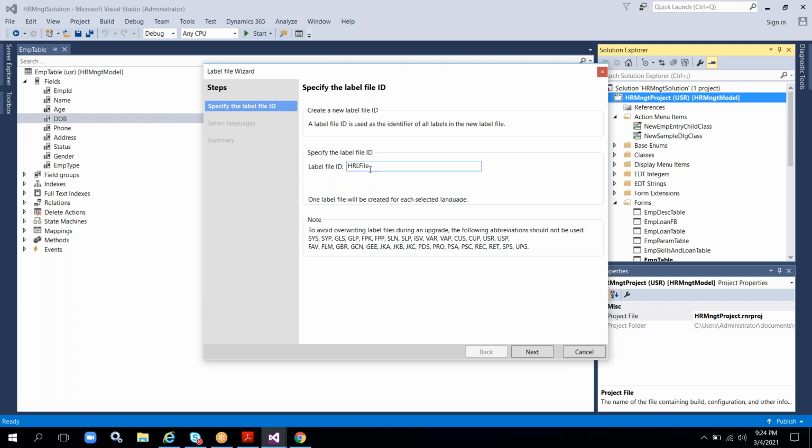See here, the label file name should not be the same as names like SYS, SYP, GLS, GLP. We should not give these names, because they are already allocated in the existing environment. The people at Microsoft have already created label files with these names. Suppose you give GLP or SYS, it will override directly. So we should not provide the same names while creating a label file.